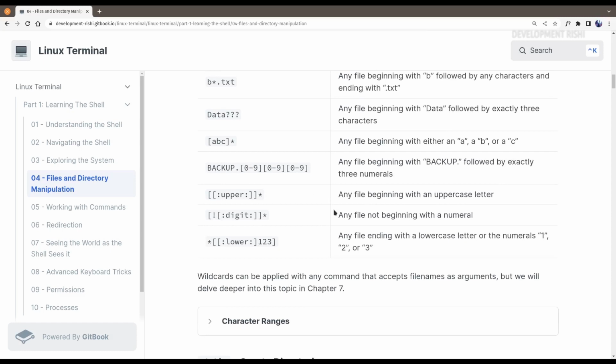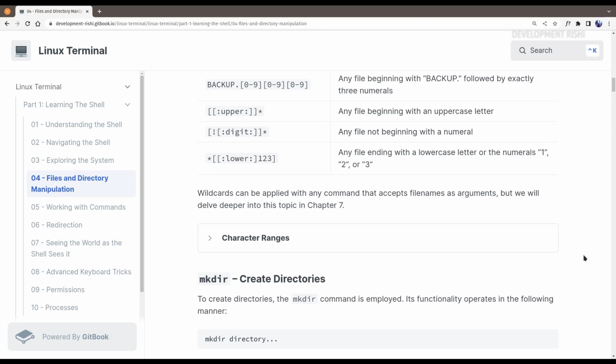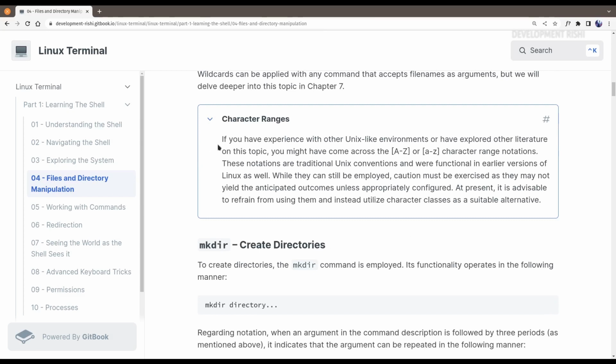Upper star, any file beginning with an uppercase letter. Not digit star, any file not beginning with a numeral. Star lower 1, 2, 3: any file ending with a lowercase letter or the numbers 1, 2 or 3. Wildcards can be applied with any command that accepts file names as arguments, but we will delve deeper into this topic in chapter number 7. Now what are character ranges? If you're interested, you can read through this little paragraph.